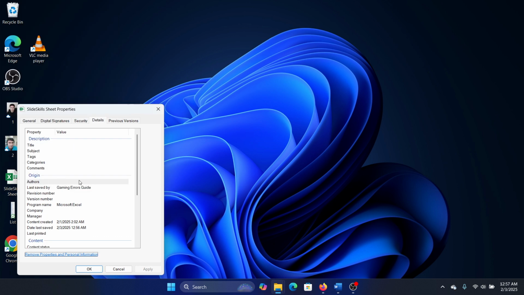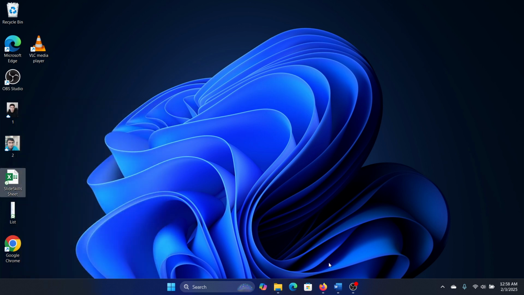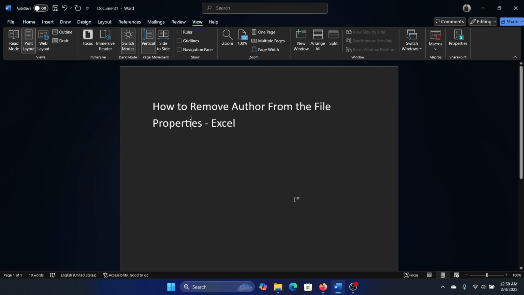It will remove the author. This is the only way to remove the author. There is no other way. You cannot do it through the document itself, but you can do it outside the document.